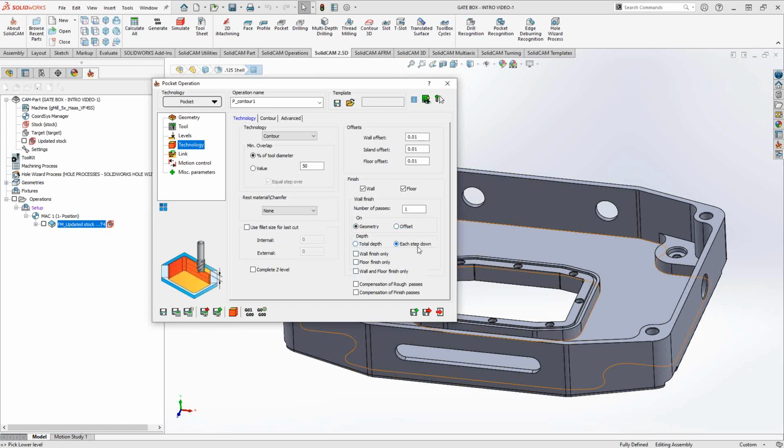Depth, you can give it some depth control there as well. Wall offset, floor offset only, and compensation on the roughing passes and the finishing passes. So you get full control over every aspect of the pocketing operation in this one window. But how the tool moves across that chain geometry, you control over here.